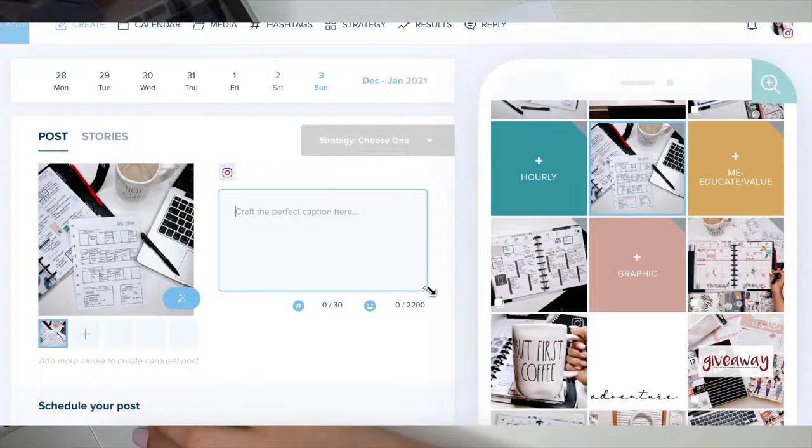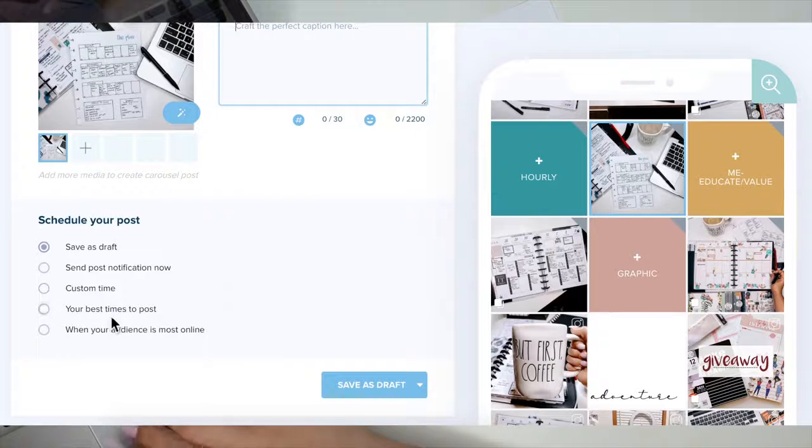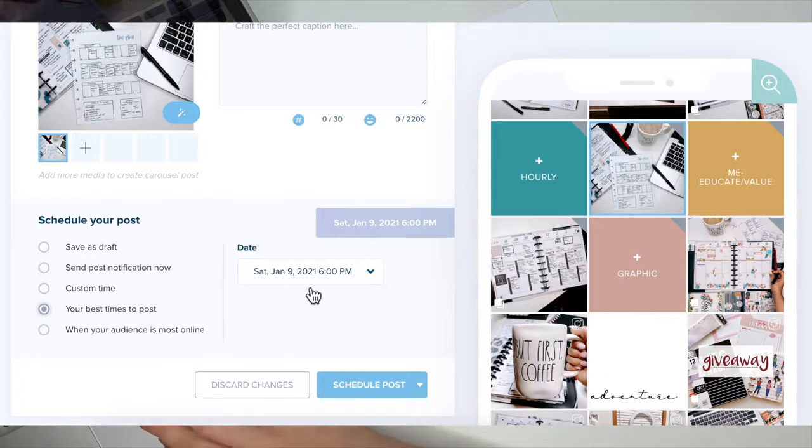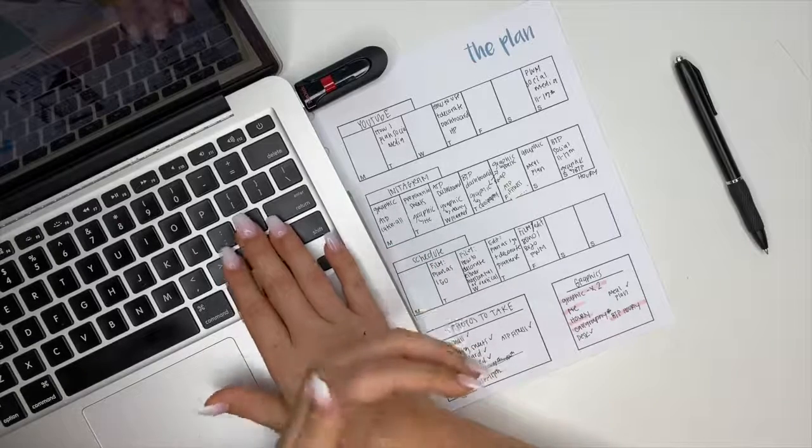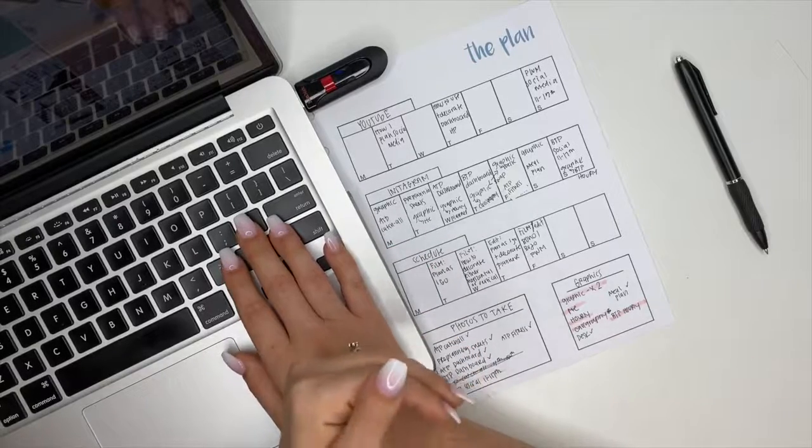And then once you set a time that it's going to post, like let's say we're going to post it there and I'll hit schedule, it will not automatically post it. I just want to say that again. It will send you a reminder that it's time to post, but it will not automatically post.